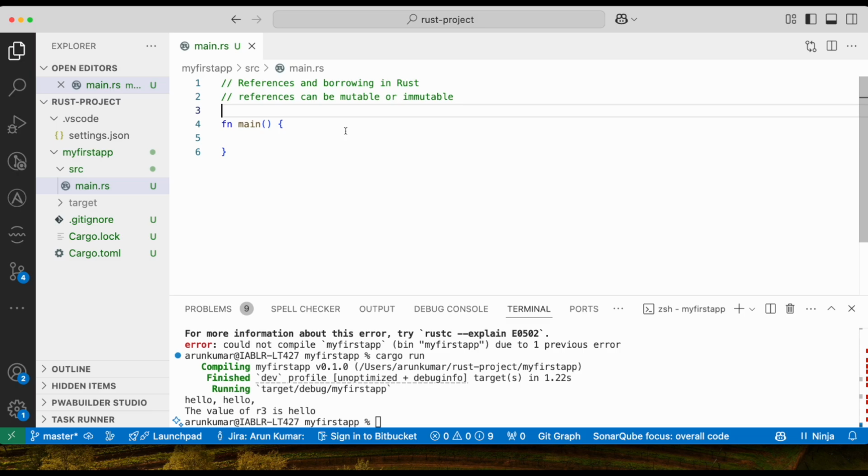References and borrowing are the same. You are borrowing the value as a reference from the owner. So that is a reference. A reference can be mutable or immutable.